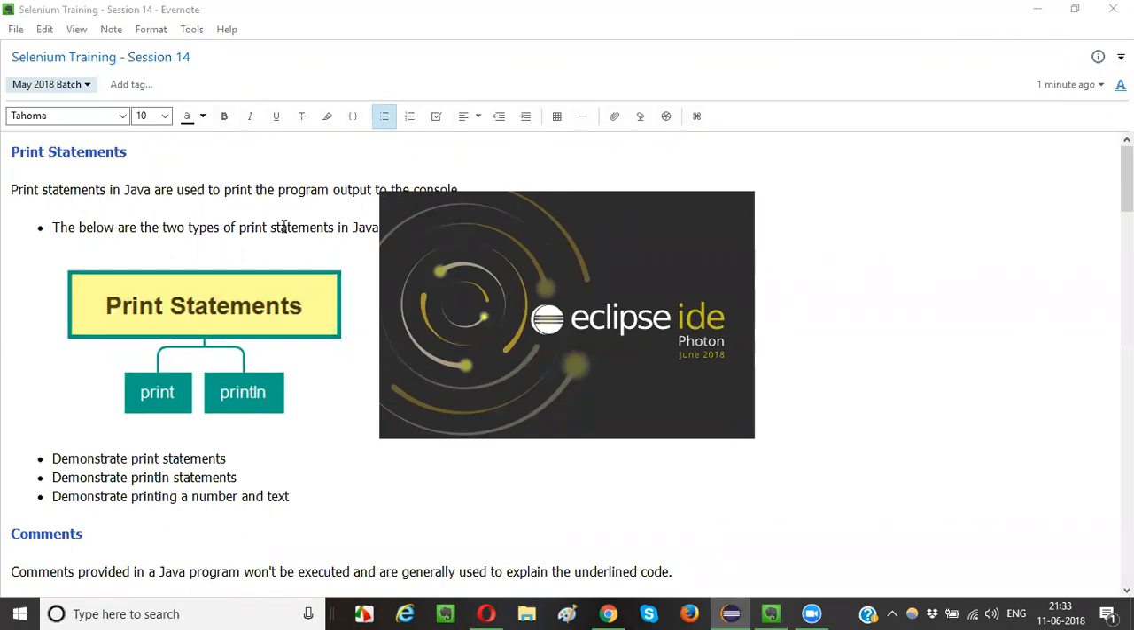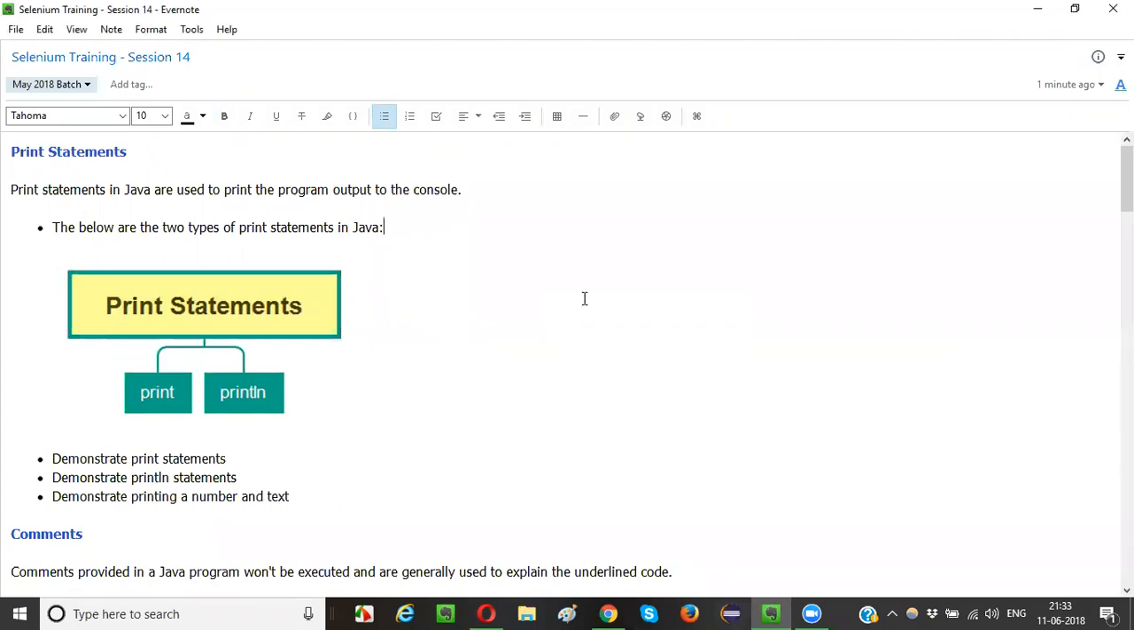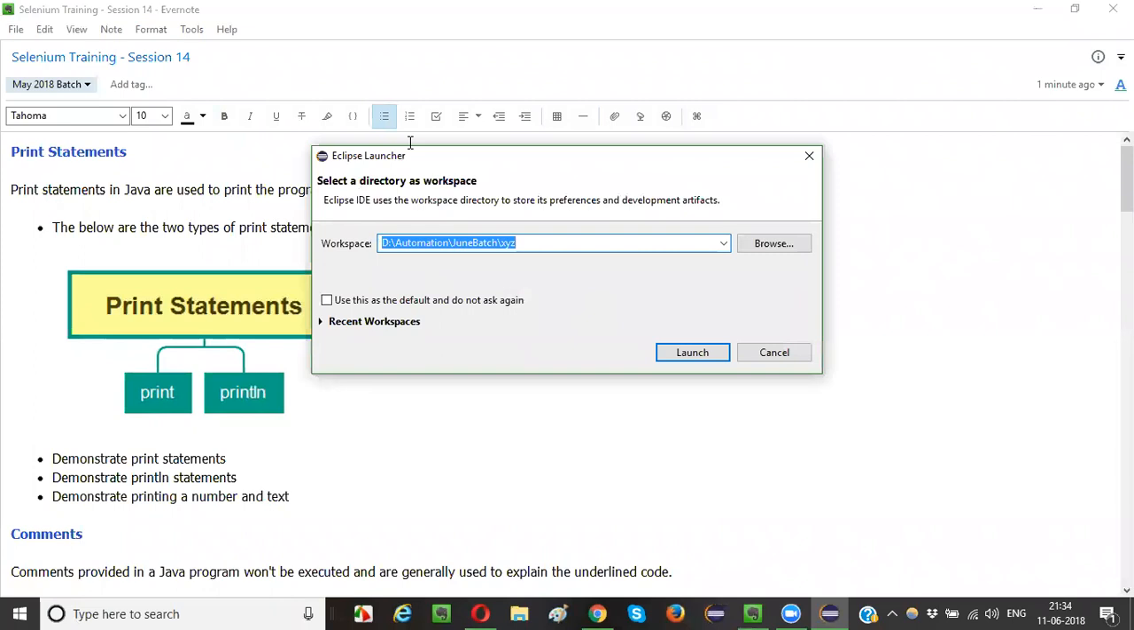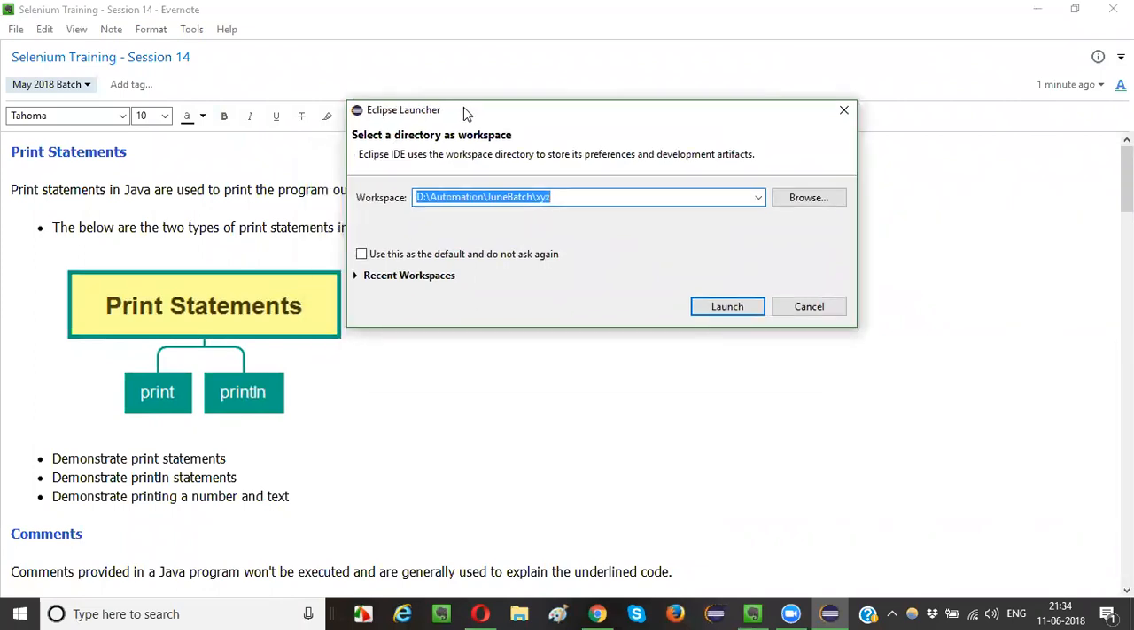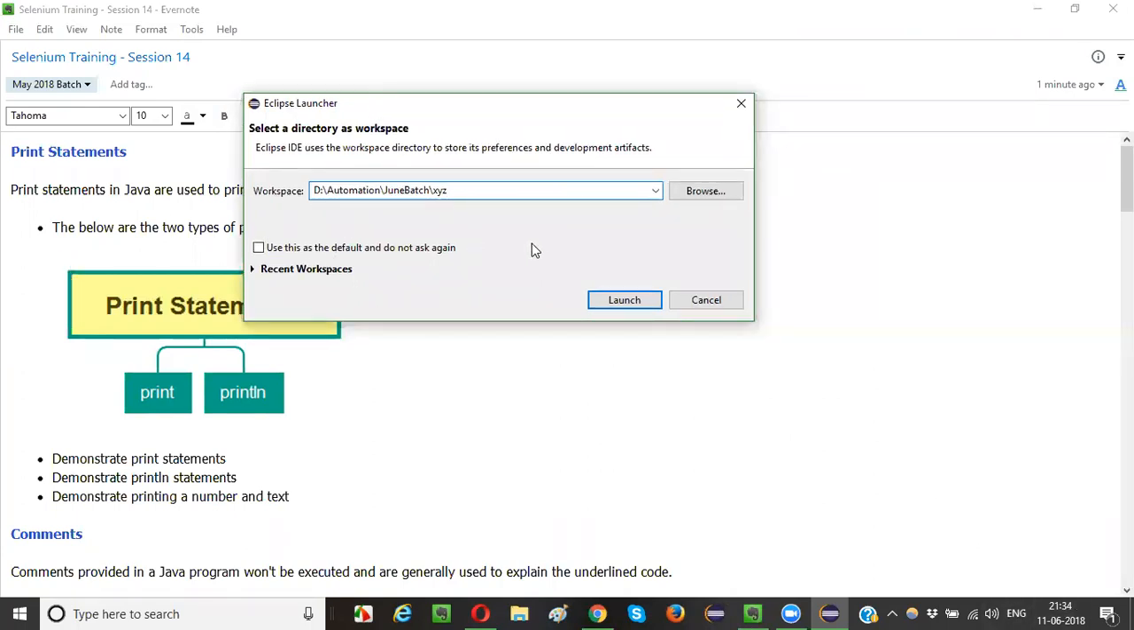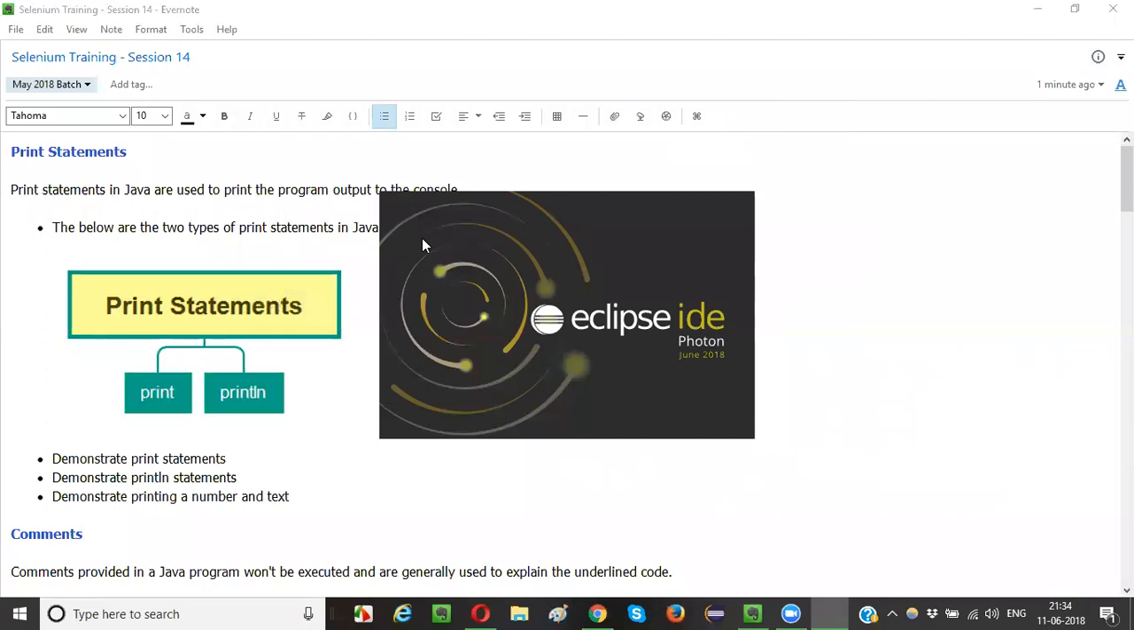So whatever programs I'm going to demonstrate to you, I will be demonstrating in Eclipse IDE, guys. Okay, this is the latest version of Eclipse IDE. It got released in 2018, in the month of June. Fine. Click on launch. Let it launch, guys.